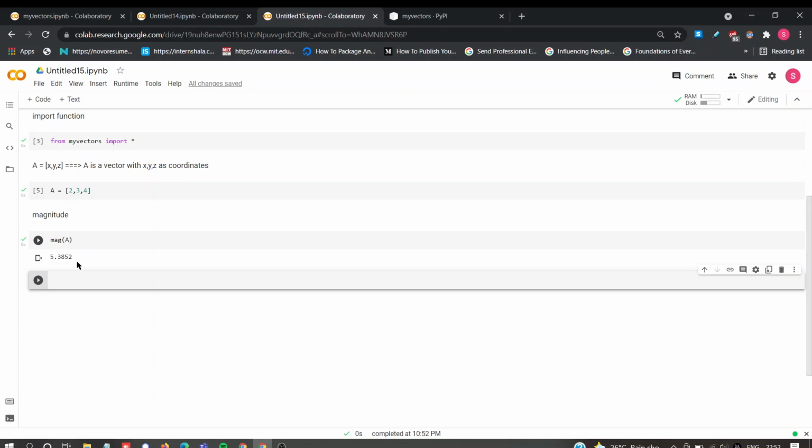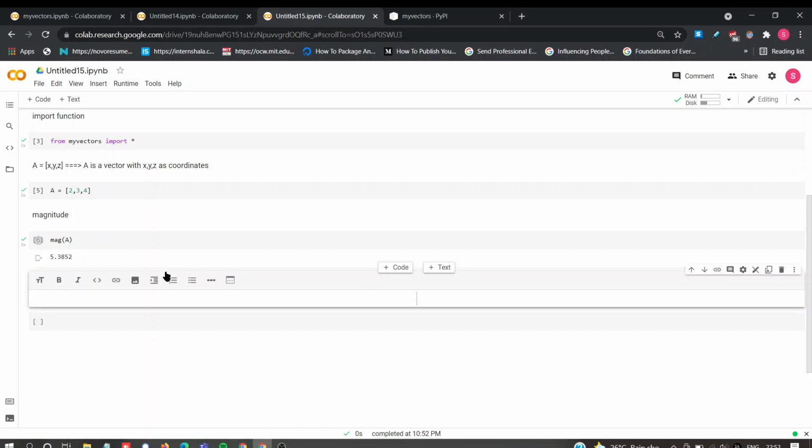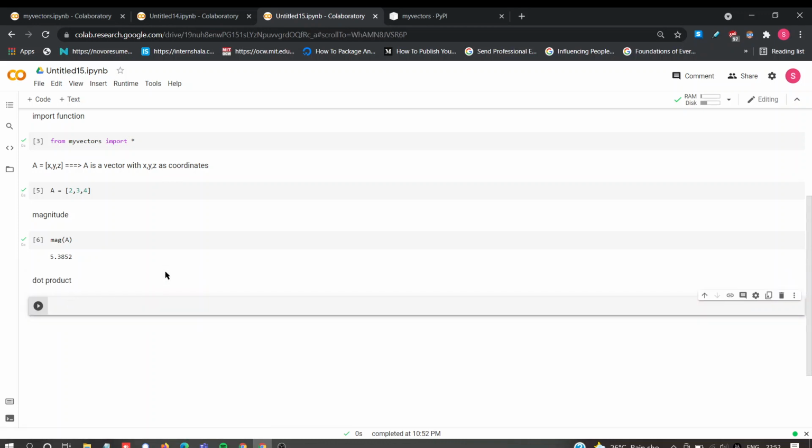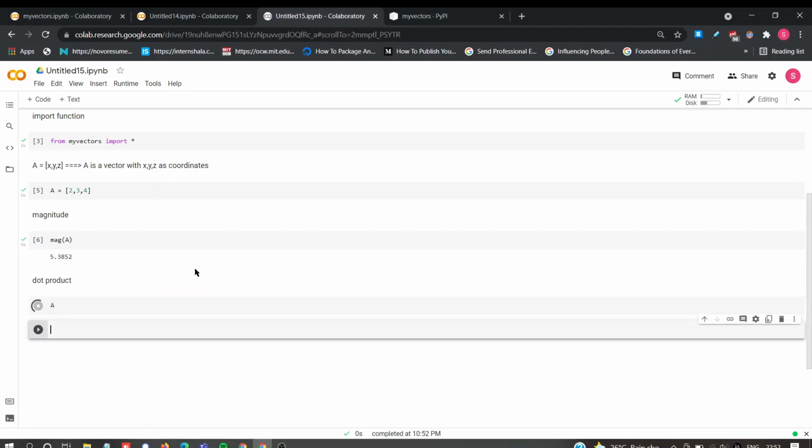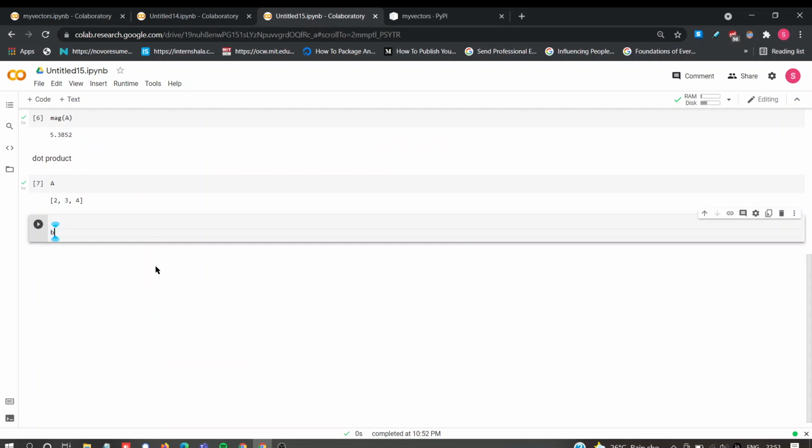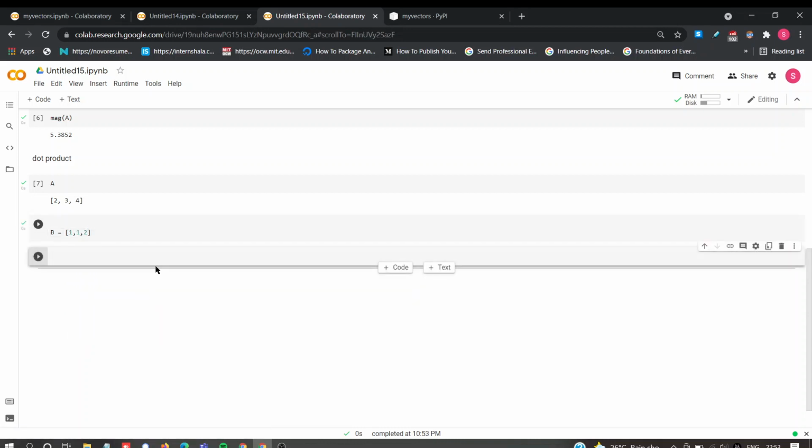Next, let's try to find a dot product between two vectors. Let's say a itself is one of the vectors, and next I will mention b, and let's say b is 1, 1, 2. To find the dot product, I'll just directly mention dot a comma b.